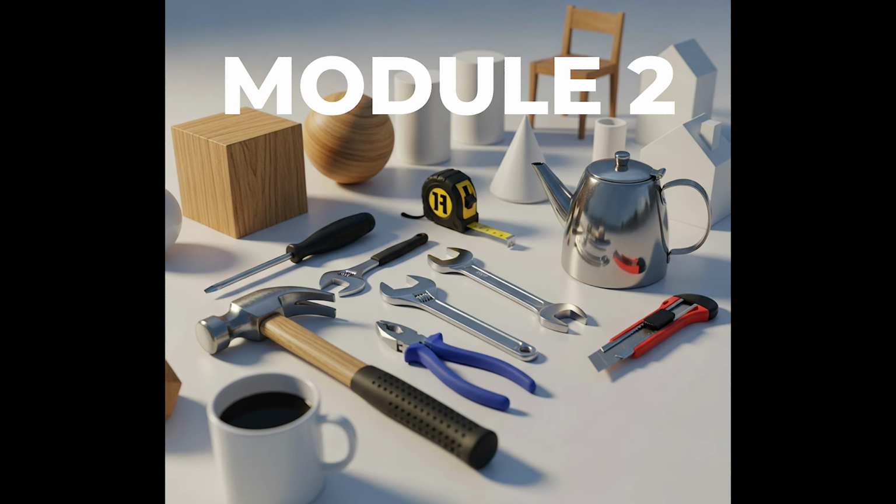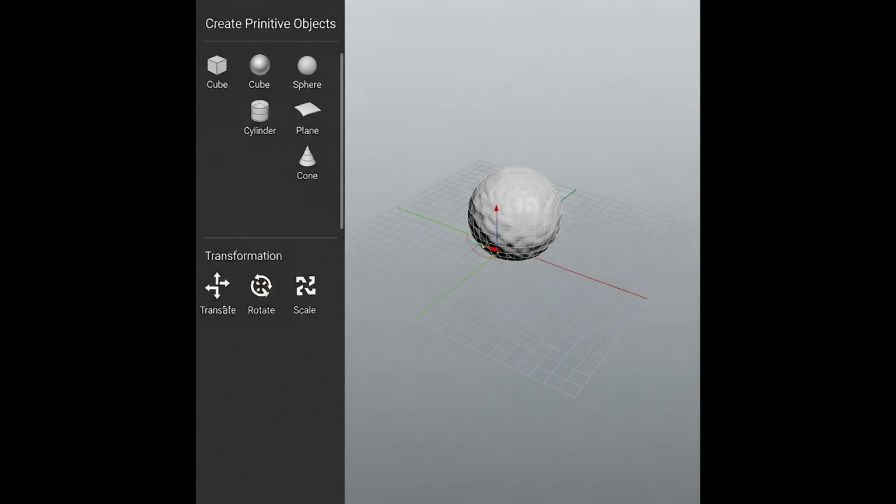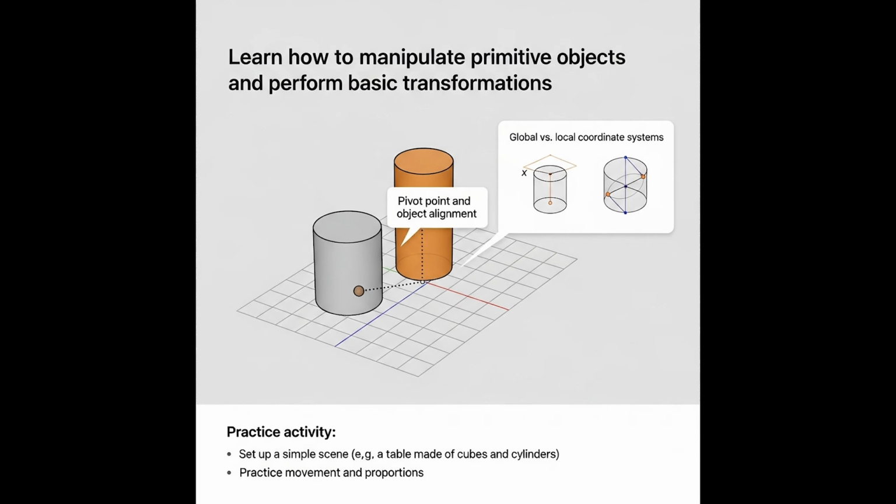Objective: learn how to manipulate primitive objects and perform basic transformations. Content: creating primitive objects: cube, sphere, cylinder, plane, cone. Transformation tools: translate, rotate, and scale. Pivot point and object alignment. Global versus local coordinate systems.